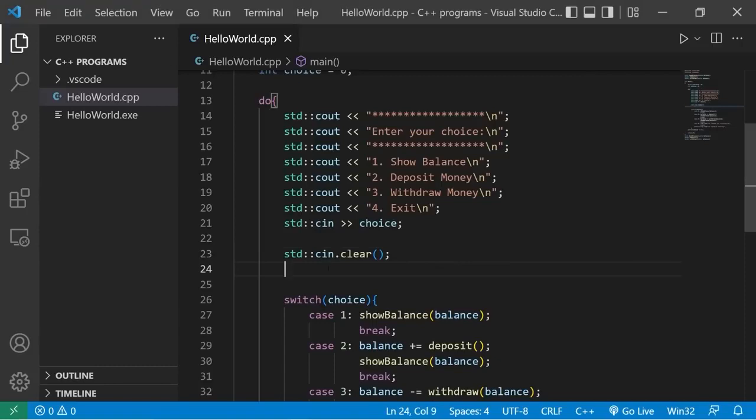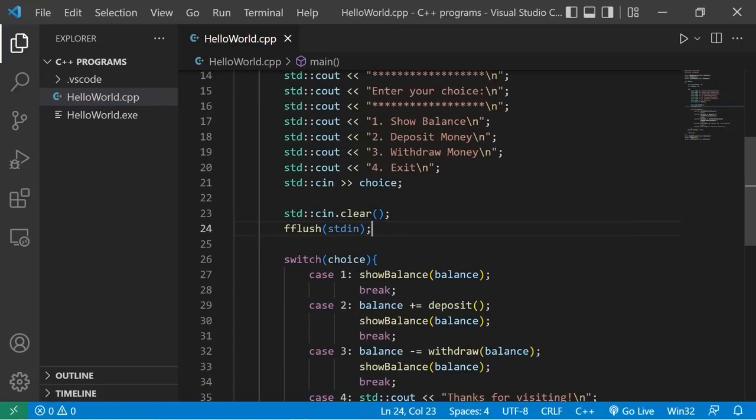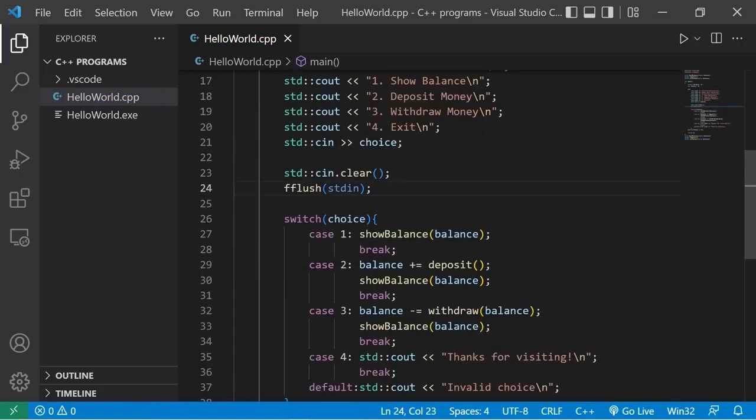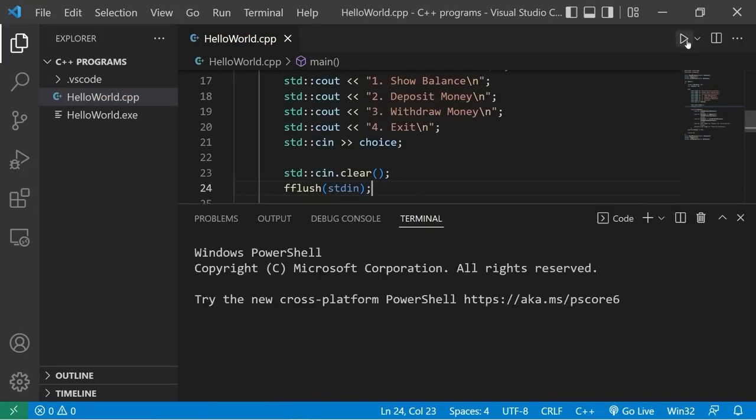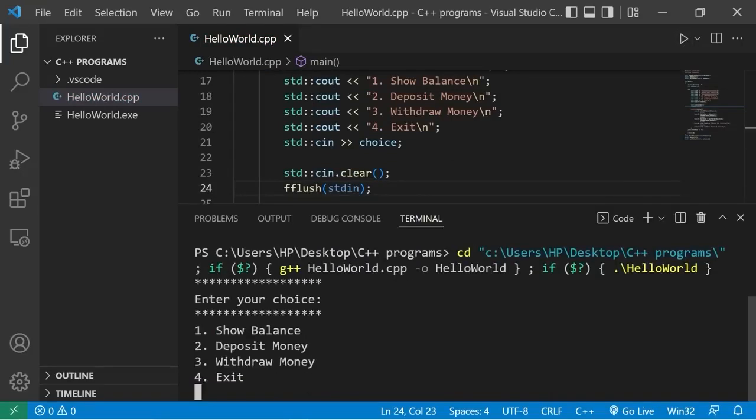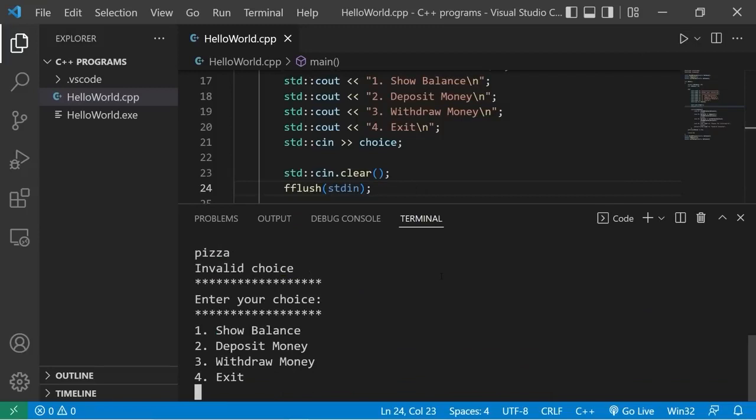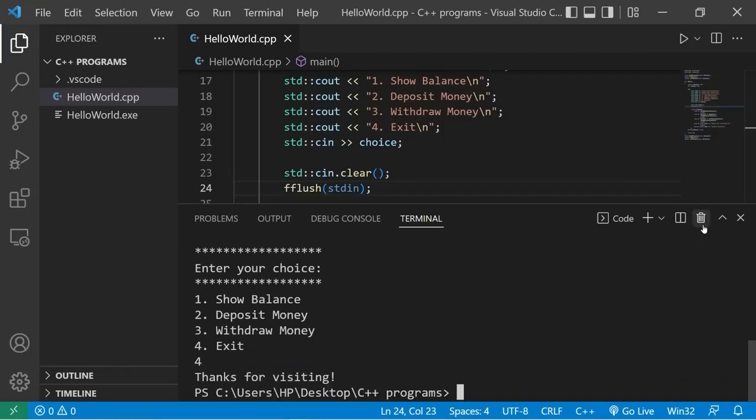Then follow this with flush. This is a function, pass in standard input. This will clear the input buffer. Basically speaking, once we hit enter, we have a new line character within our input buffer, so we just need to flush that and get rid of it. That should prevent our program from going crazy. So let's type in some characters. Invalid choice. Cool. Then I would like to exit.